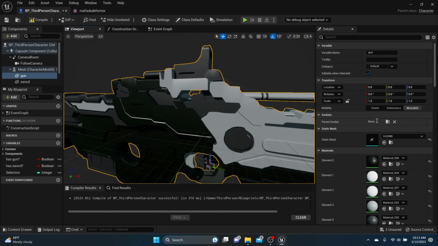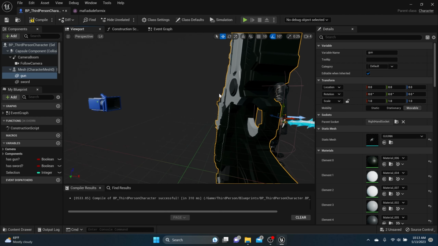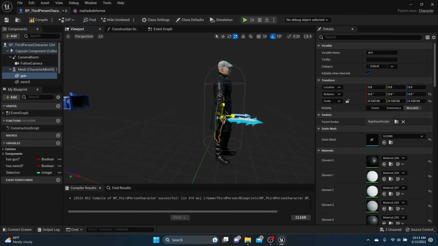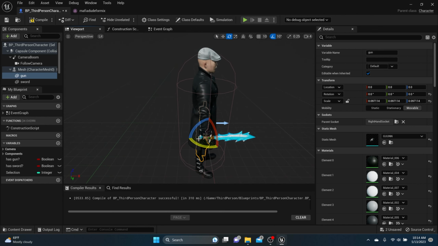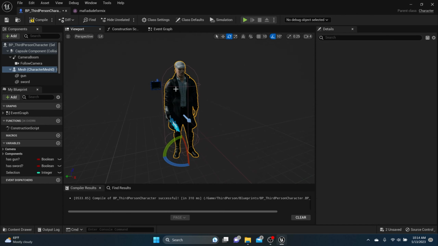So first things first, let's go ahead and parent it to the right hand socket so we know what it looks like. And then we're going to resize it down really small. Now for the gun, you might not be able to get the pose or the gun accurate until you change your character's pose, which is what we're about to do in a second. So let's get it in a right spot, something like that. But in order to see it correctly, let's change his pose.